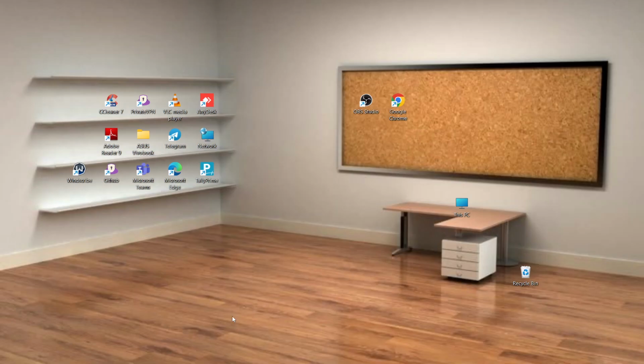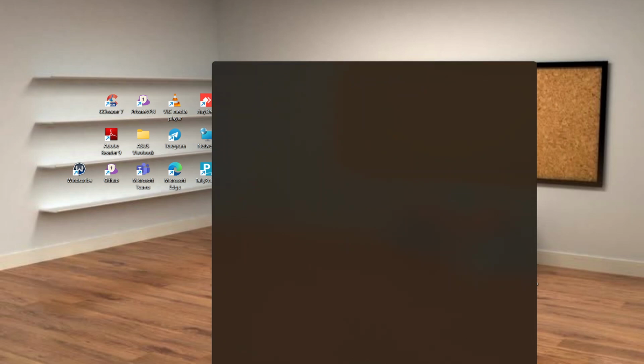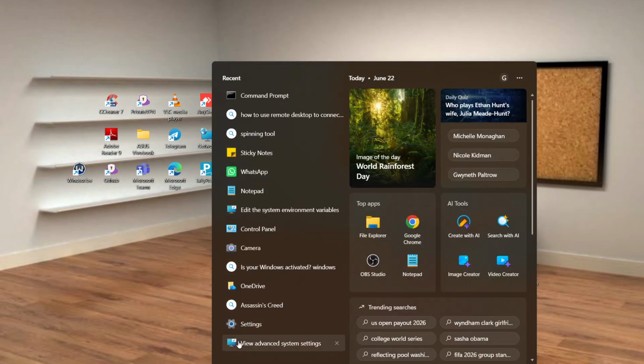To start, we'll need to install the HEIC image extensions from the Microsoft Store. This extension is provided by Microsoft and is essential for adding HEIC support to your Windows 11 system. Don't worry, the process is simple and won't take much time. Let's go through it together.